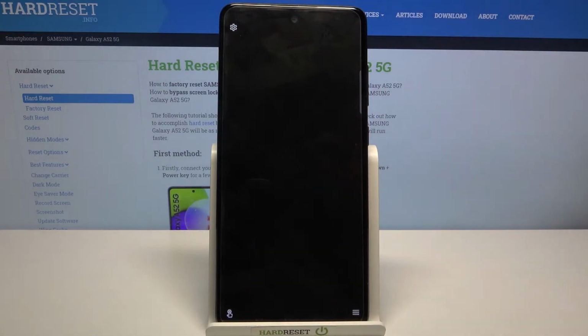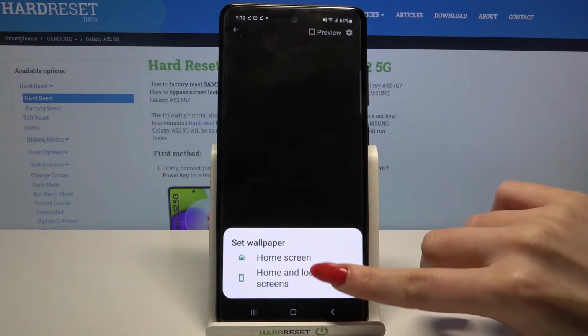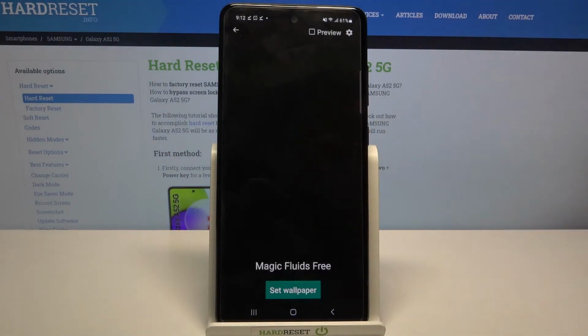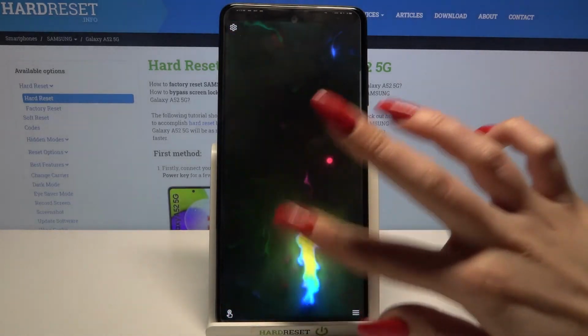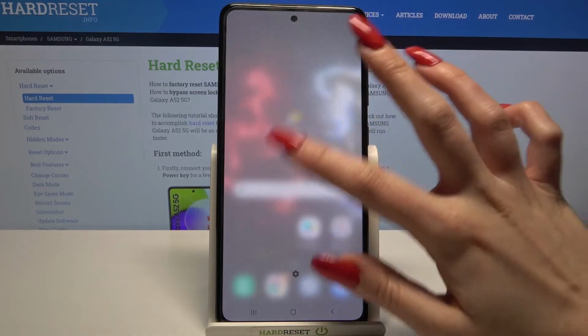Choose Set as Slave Wallpaper, click on Set Wallpaper and decide if you want it to be on home screen or home screen and lock screen by clicking on one of the options. So now when I go back, I can see that my wallpaper was successfully applied.